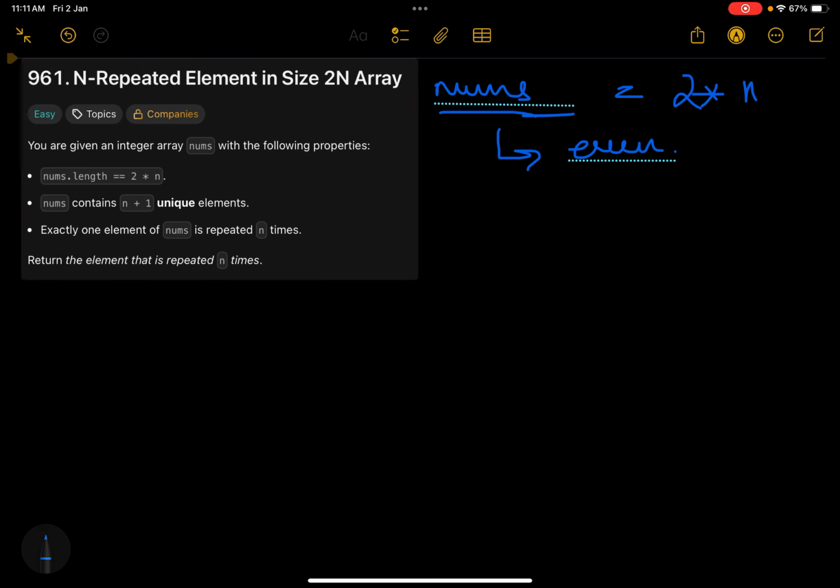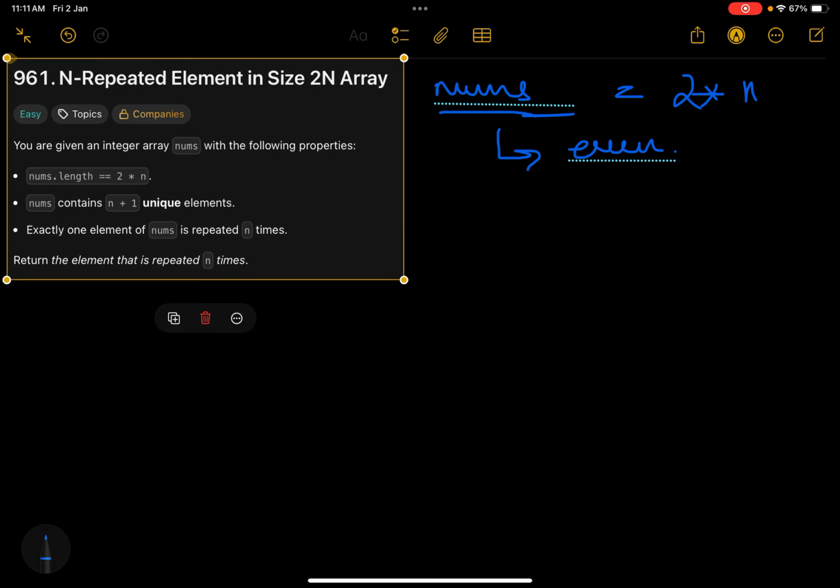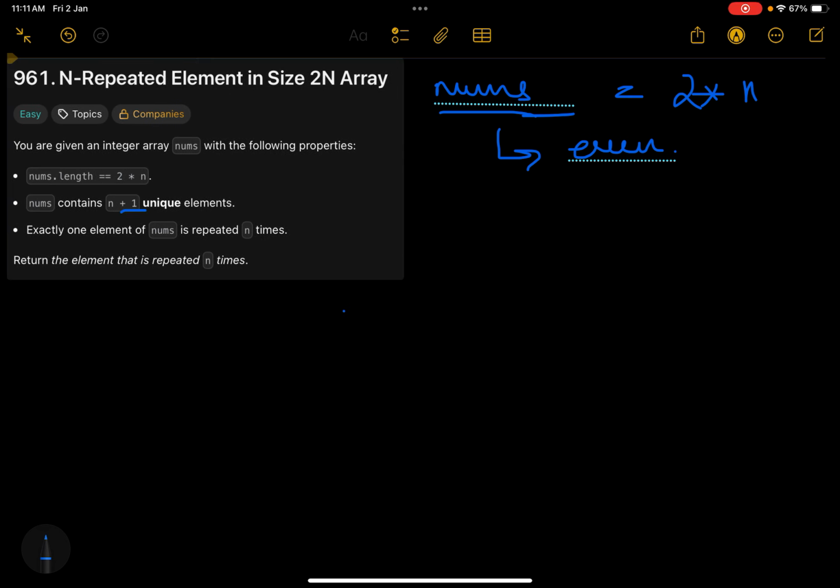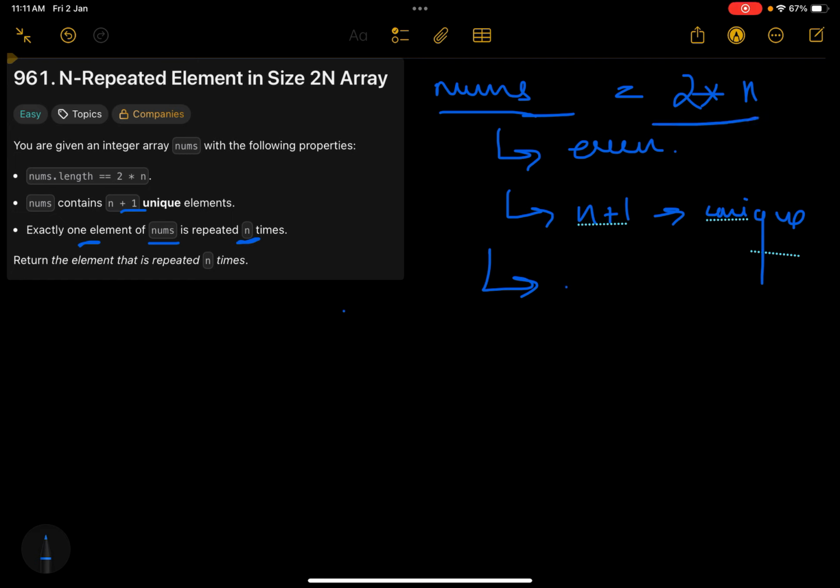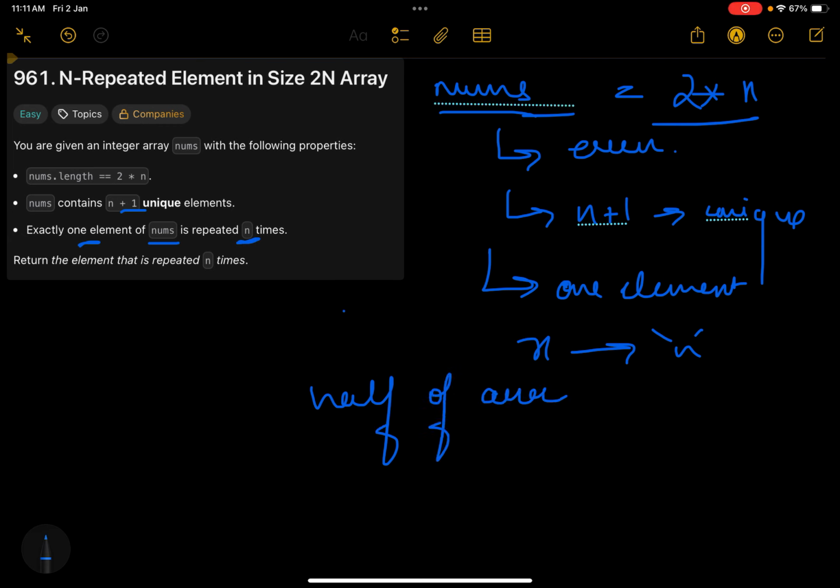Then it says that it contains n plus 1 unique elements, and exactly one element of nums is repeated n times. If the length is 2 into n and one element, suppose x, is repeated n times, which means half of the array will contain this x element.